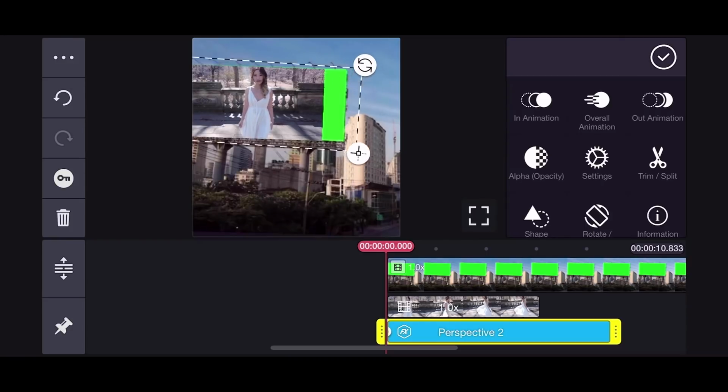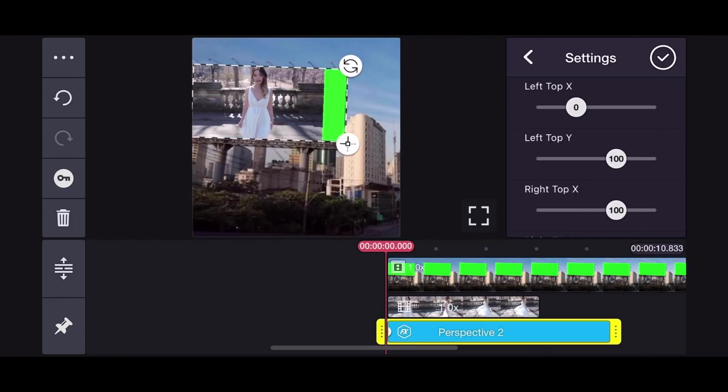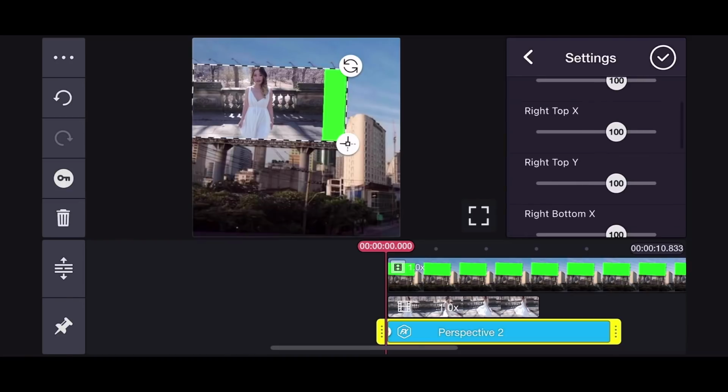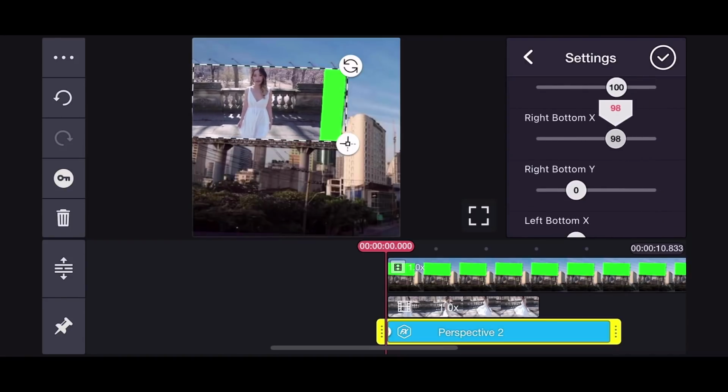You want to make sure it completely covers the billboard's outline. Then, tap on the Settings button. Left top X allows you to move the left top corner of what's inside your selection box horizontally. Left top Y allows you to move the left top corner of what's inside the selection box vertically, and so on. You can see in this list of settings that you can change each corner of your video inside the billboard so that it stretches to perfectly fit.